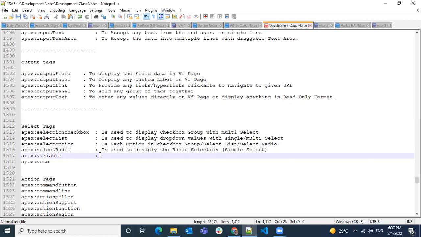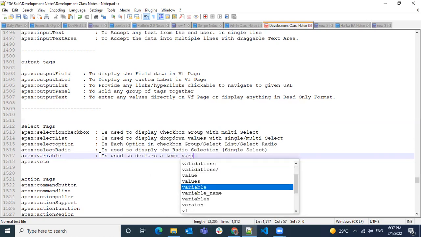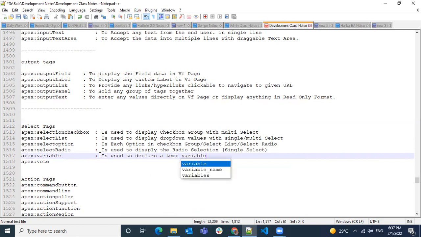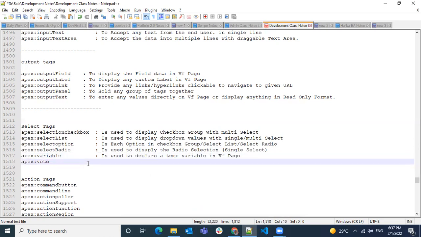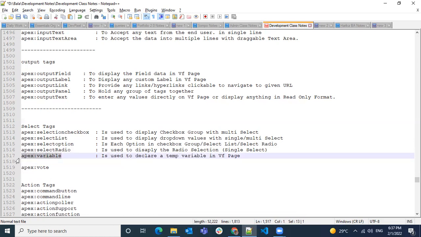Now apex variable is used to declare a temporary variable in a VF page. Usually we keep the variables in Apex, not in a Visualforce page. Whereas if you want to declare some new variable in a Visualforce page, then we'll use a variable, and we'll see some use cases for it.